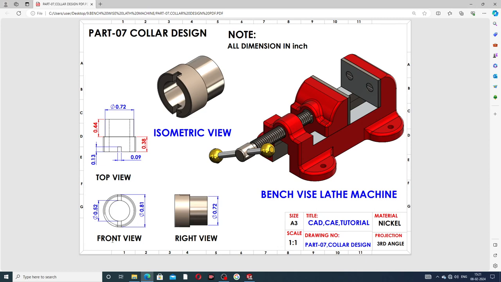At first select this front view because all two dimensions are looking perfect, and the bigger diameter, the big circle diameter, is 0.81 inch, and the small circle diameter is 0.52 inch. And okay, this thickness is 0.38 inch, and this thickness is 0.44 inch, and this diameter is 0.72 inch. Okay, and this cutout is perfect, and this plane is top view, and this is 0.09 inch and 0.13 inch. Okay, let's draw this part.